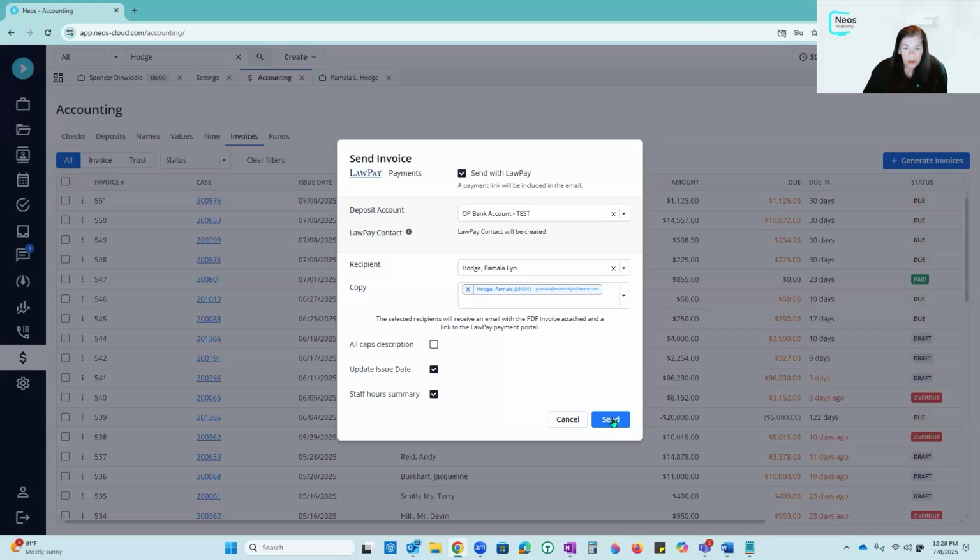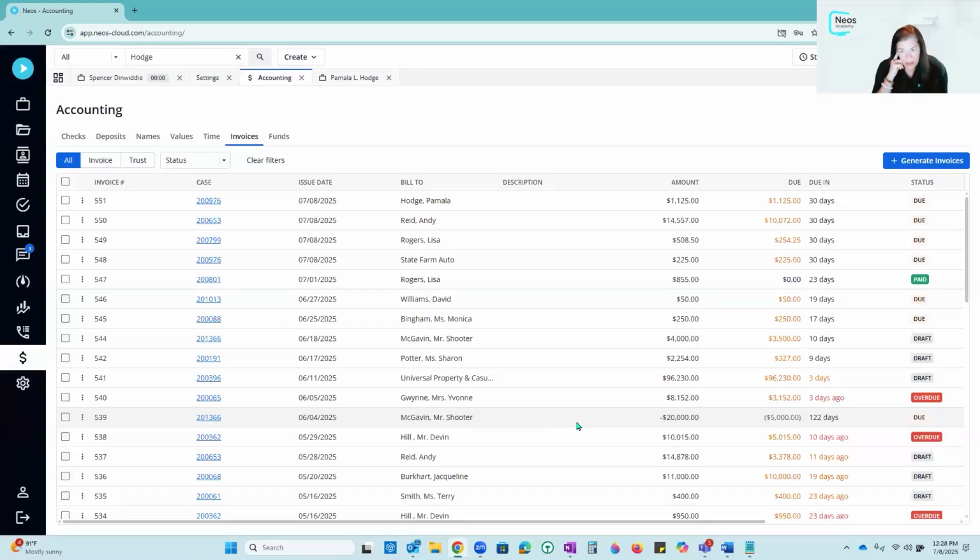If anybody is interested in LawPay, contact our support guys and they can get you set up, speaking to somebody about setting up LawPay, or your customer success manager.